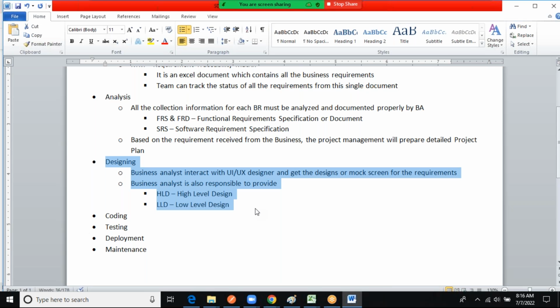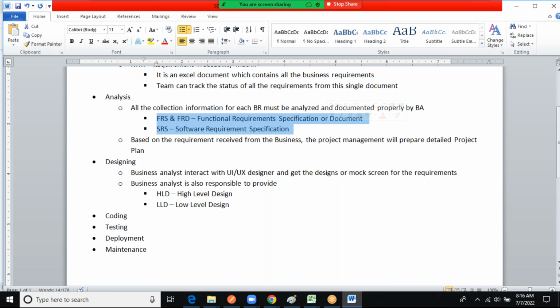Any questions on this design? He will also show this while explaining the requirements. He will show these designs and mock screens, and he will explain the content of the SRS to the team members when he conducts a meeting with the team to explain all these requirements.